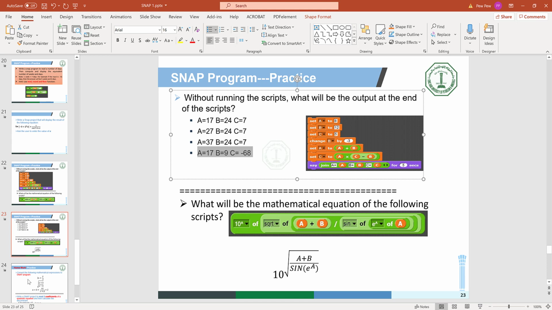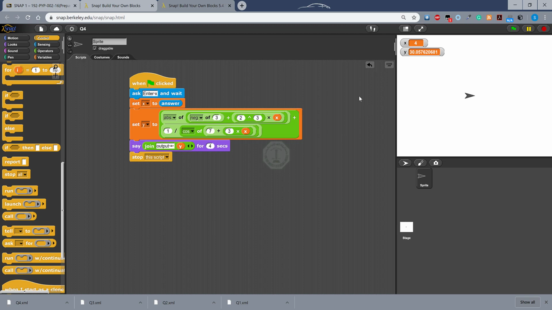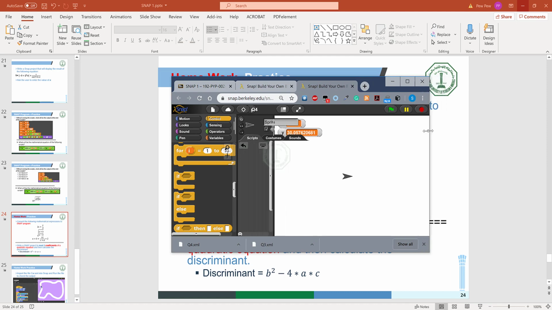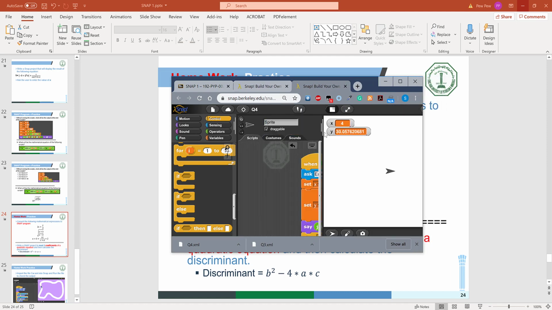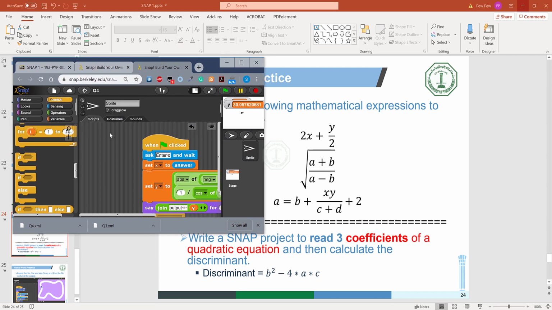For more practice, you can try to write these equations in Snap as well. So what you will do is, let me do this one a little quickly. You don't need to submit those equations, just practice on them. So here we have these equations. So let me make a new project.